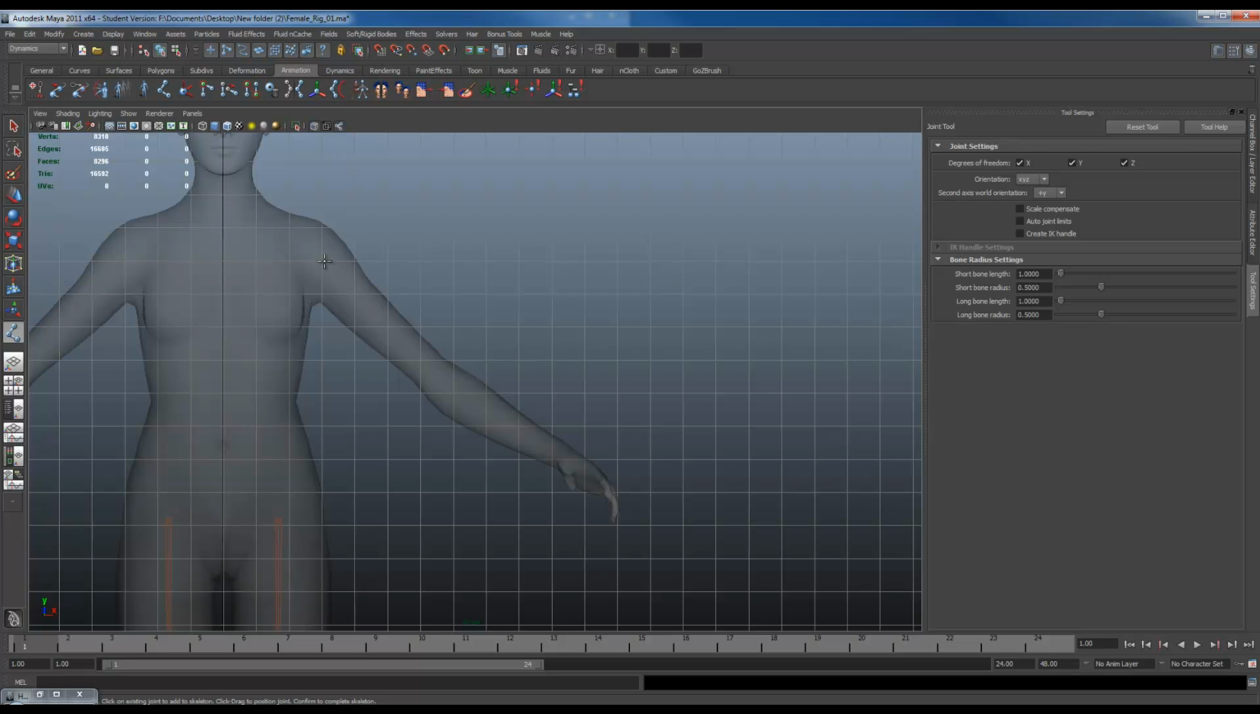So I'm going to create one for my shoulder. Find out where the pivot of that is. It's generally right here. And you also want to click it for where your wrist is. We're going to ignore the L right now. We're going to slide a joint right inside.